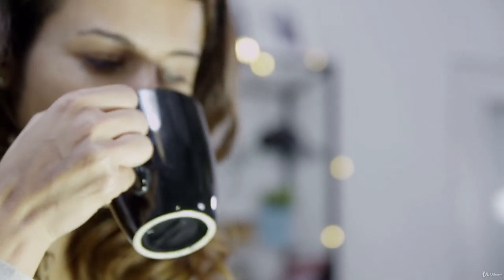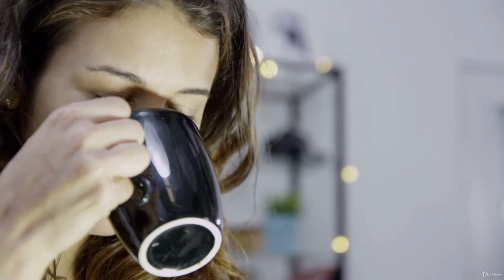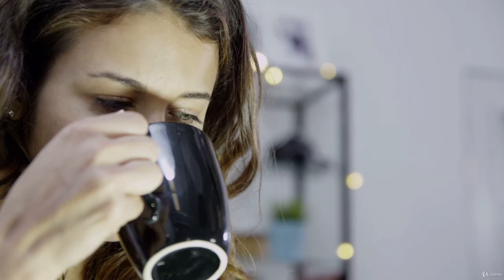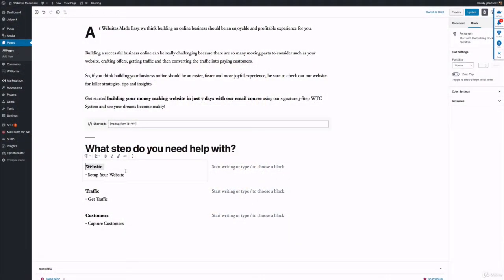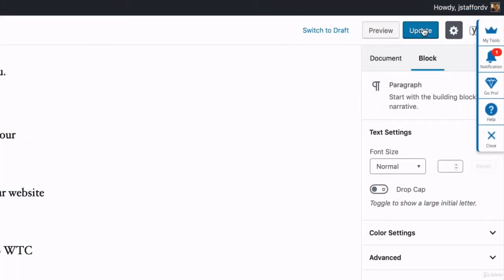So this is what your blog is all about. It's really to build trust and create a relationship. And then once you do that, that's where you can turn your subscribers into customers. But we're always giving value. Okay, so once you have that all squared away, you want to make sure you update your page.